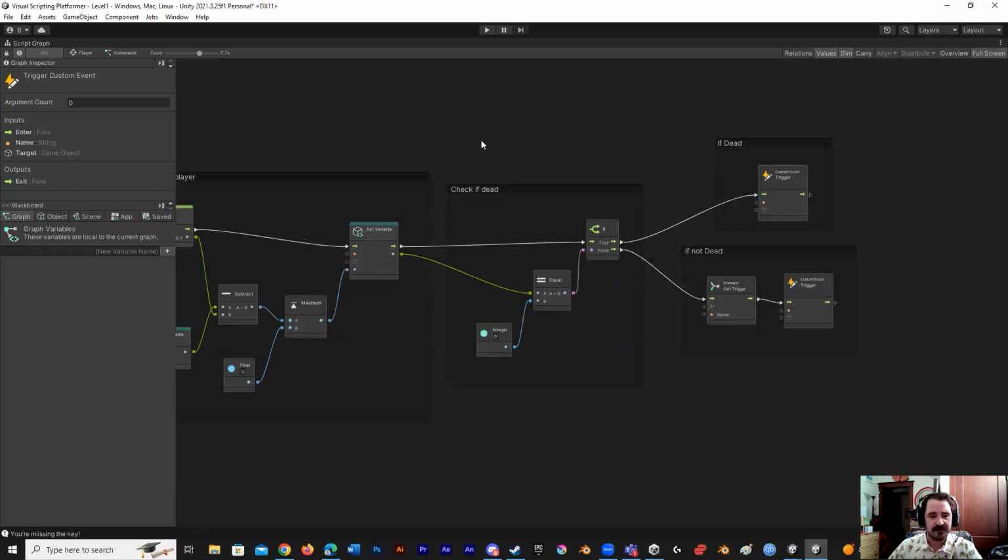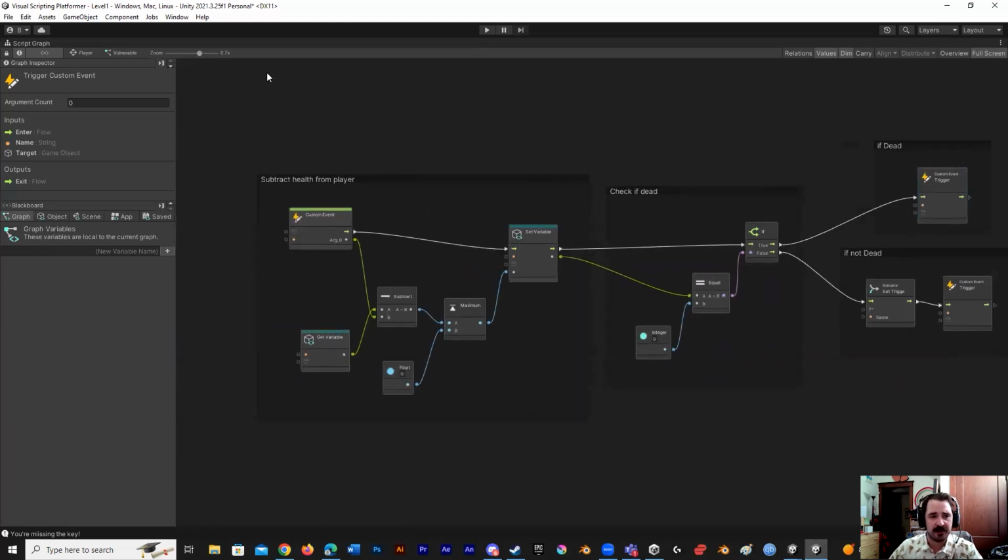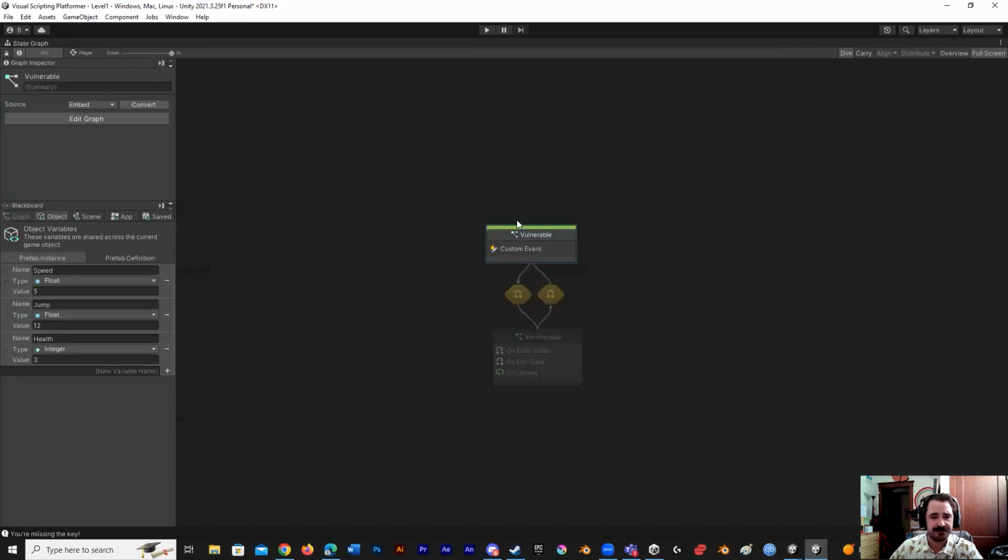Okay, so from here, I'm going to back out. And remember, I can follow the breadcrumbs at the top right. I'm invulnerable, so I need to go back to player. And the next thing I want to do is determine what my invulnerable state looks like. So I'm going to go into my invulnerable. Notice how it's grayed out, so nothing is set up yet.